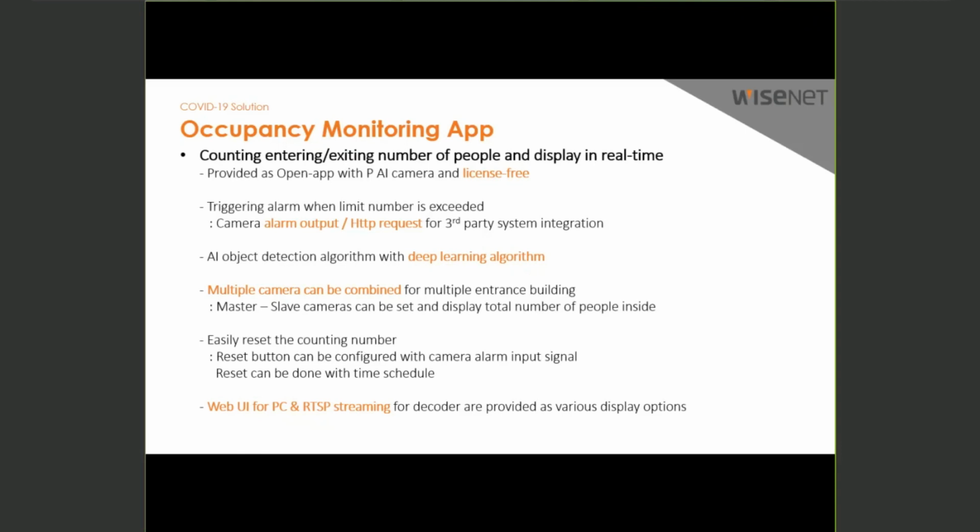And it will trigger an alarm when the limit number is exceeded, and also you can use the camera alarm output relay, or you can use an HTTP request for third-party system integration. I already have tested with our Wave VMS and it works very well.